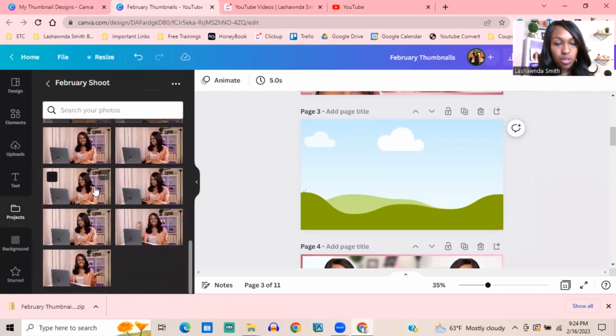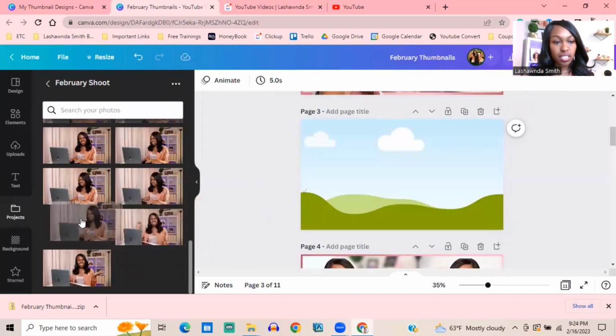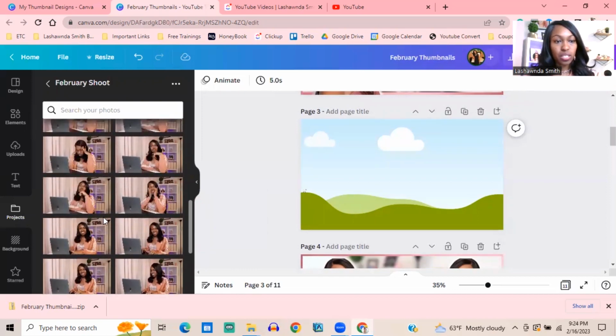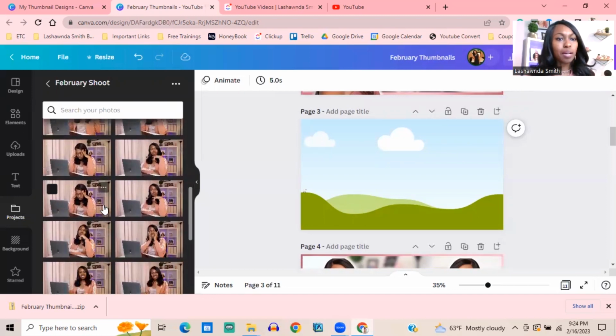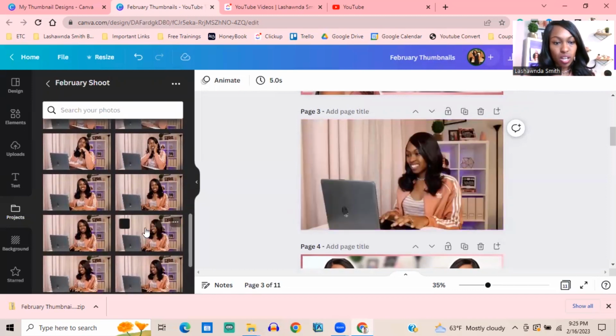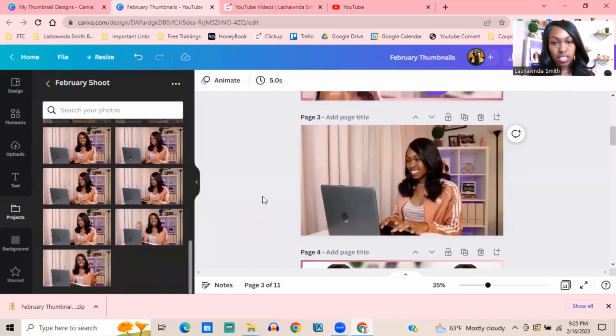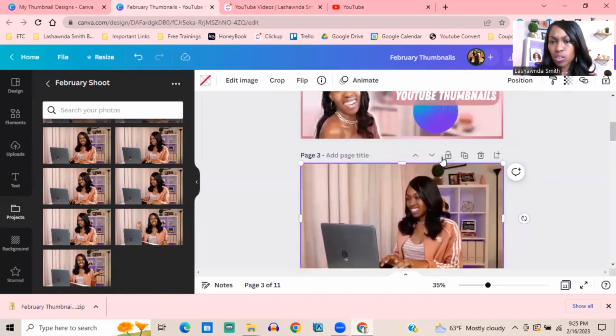So what I actually want to do for this one, since this one is a plan with me video, I want to actually look like I'm planning, like I'm actually working on this. So I think that that's like doing the behind the scenes type look. I think that is going to be a better option when it comes to that. So I'm almost thinking that this one would be a better fit. So let's go with this.